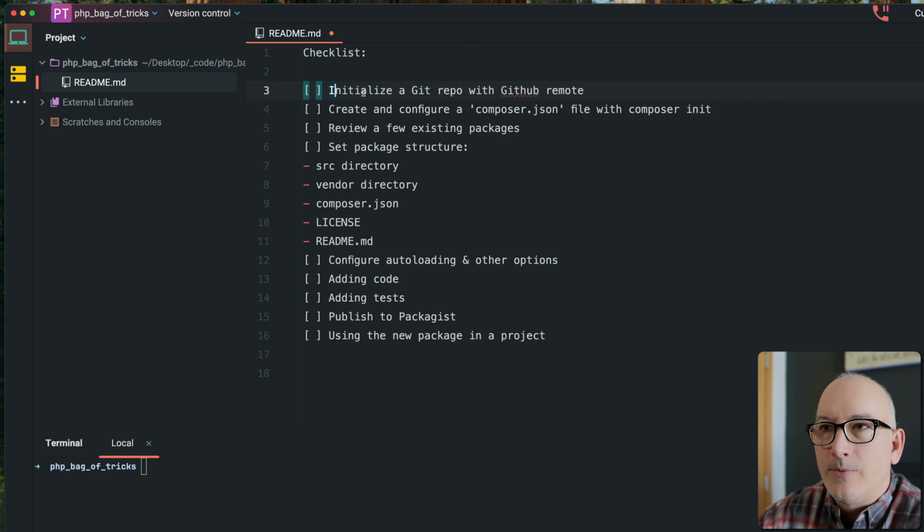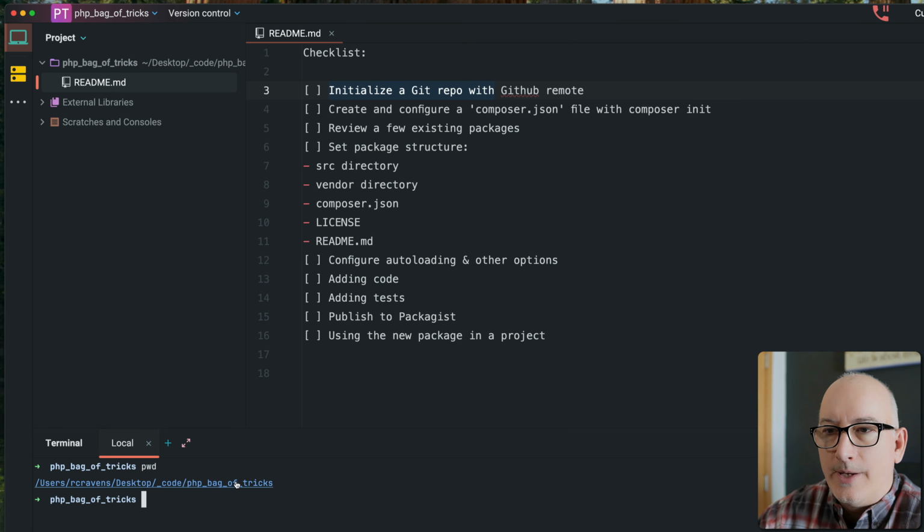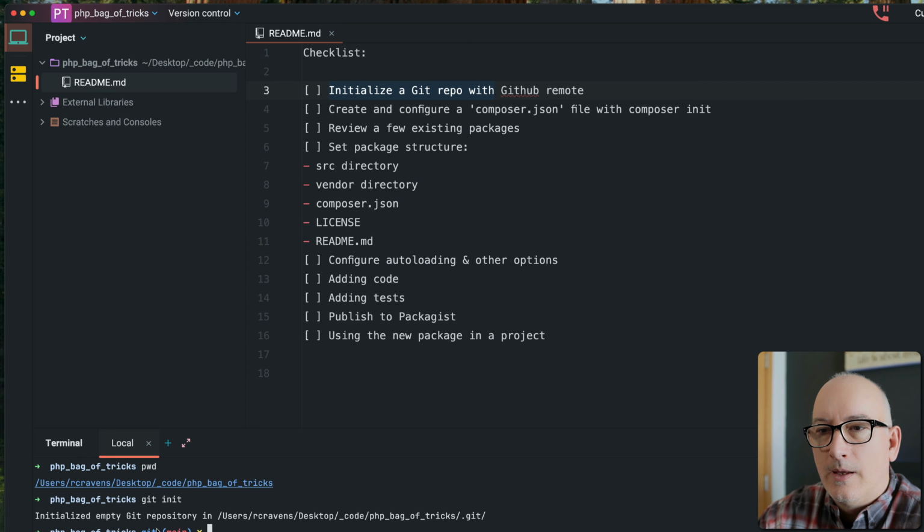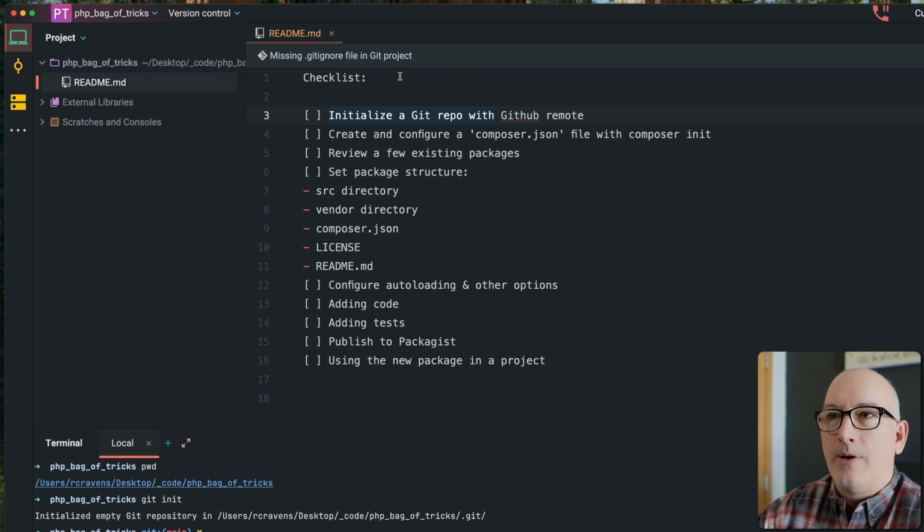So the very first thing is we're going to initialize a Git repo right here. I've got a terminal window open down at the bottom, and I am in, again, that same directory on my desktop. I'm going to initialize a Git repo right here, and I'm also going to set up the Git remote.